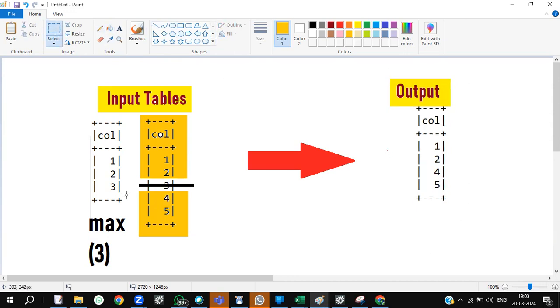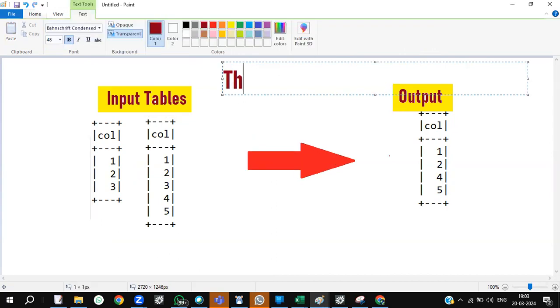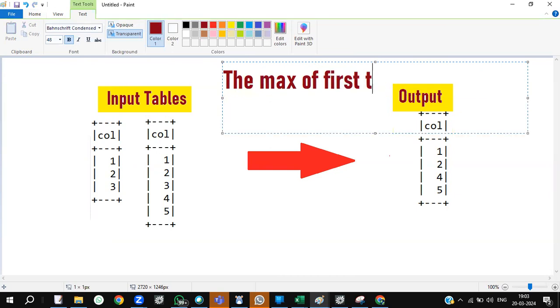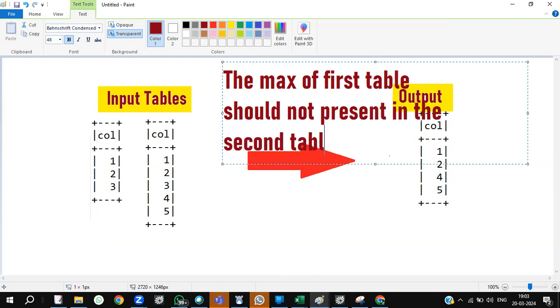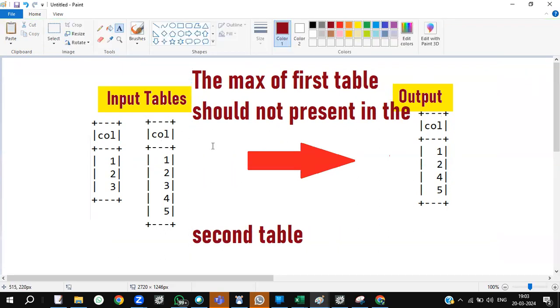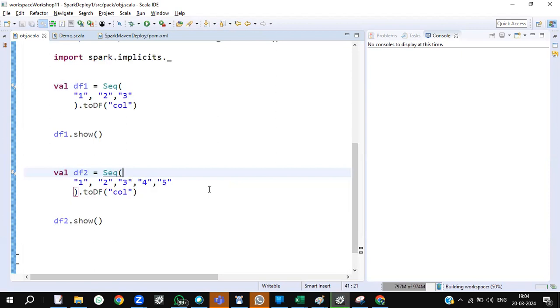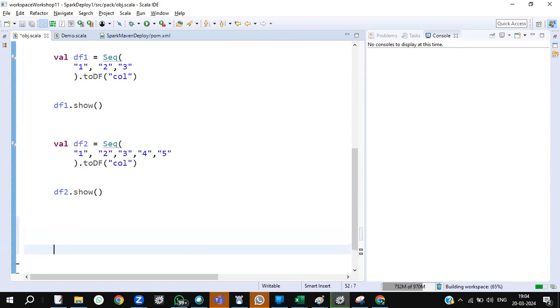See the output here? So in other words, the max of the first table, which is 3 in our case, should not be present in the second table. That's what the requirement is. In our case, the max of the first table is 3, and that should not exist in the right table. To find the solution for this, we have to get the max of the first table first. How can we do it? I already made everything ready. Tables are also available. You need not read any file. This is programmatically created, not a problem. So let's find the max of the first table first.